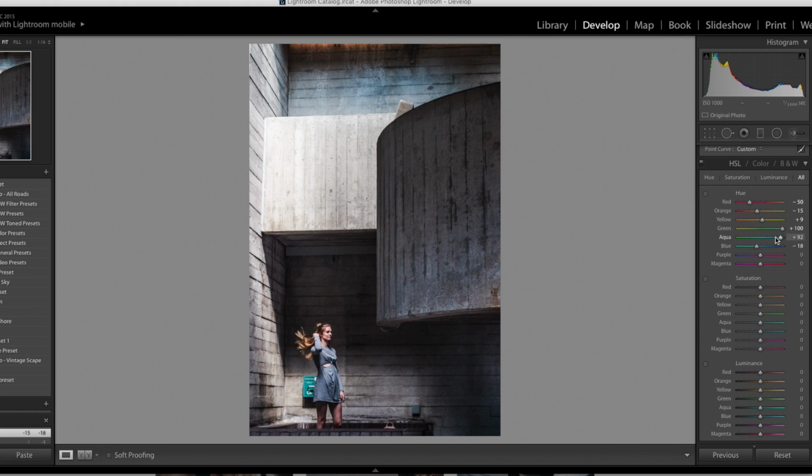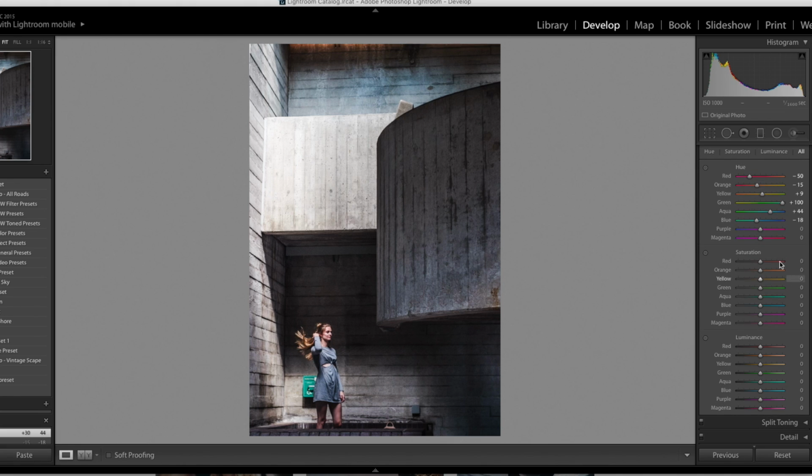Maybe bring the aquas up a little bit more, just to bring back the blue into that, to make it a bit more of a bluey teal as opposed to a greeny teal. I know that may not make so much sense, but we want to make sure we don't go too green.